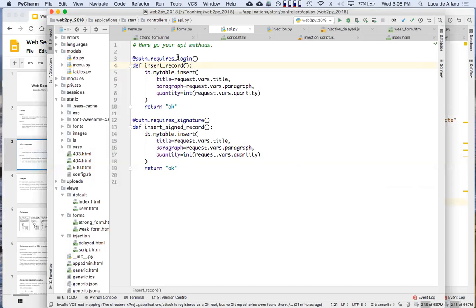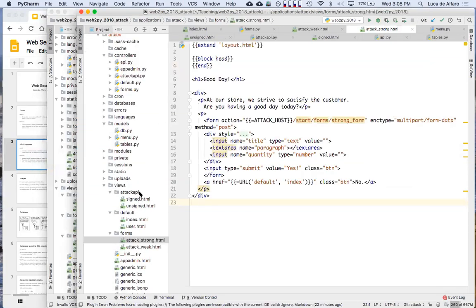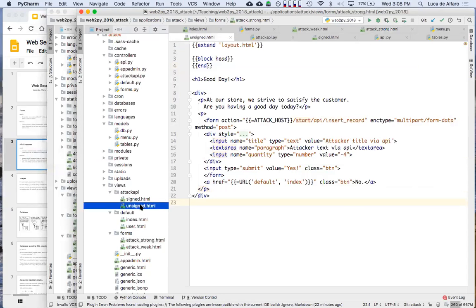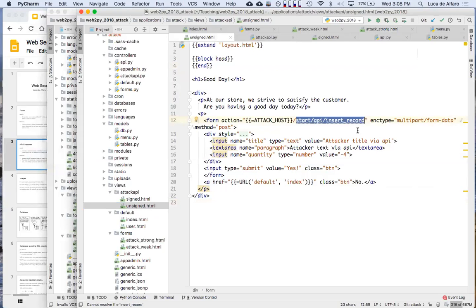Okay, so let's see, perhaps the example will clarify it. So maybe I will go through the example after all. So how do I attack these API endpoints? If I want to attack them, this is how I attack the unsigned one. I build a form that I will submit to that API endpoint. Basically, I'm crafting a form that when I submit it will have the right effect. So let's try. And I can do it because I know that I can call start API insert record. I don't need to guess any signature here. So this will work. Let's give it a try.